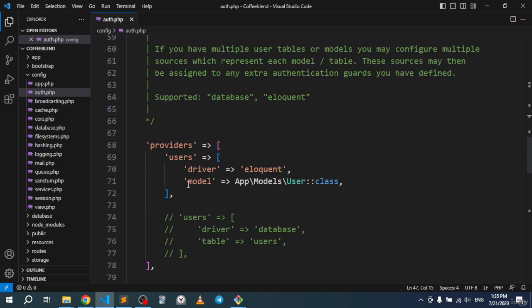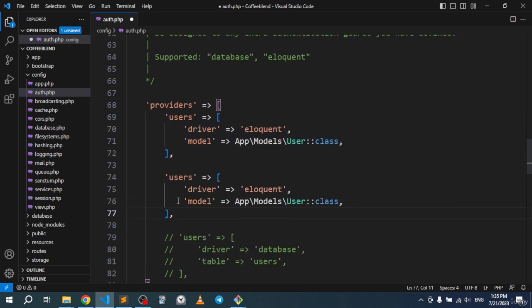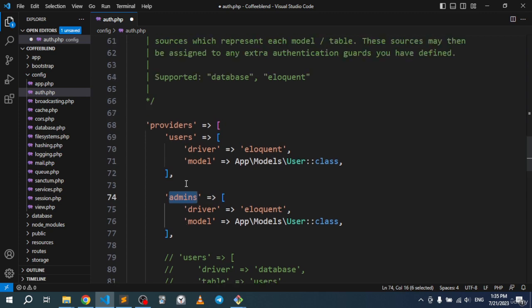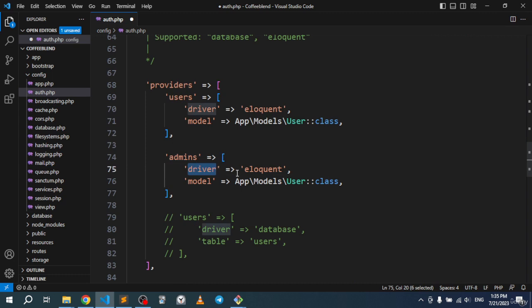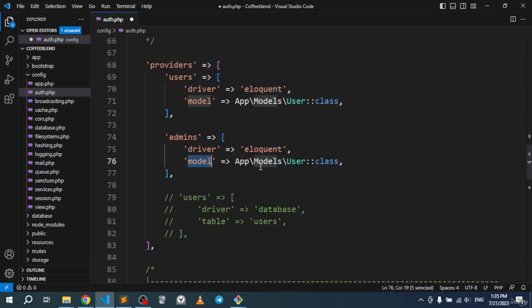Now let's get to the part for the providers. As you can see, we have a users provider right here, which is the default provider that we have once we create our Laravel application. What I want to do next is make my own provider for the admins. So I'm just going to call this admins, just like I called it right here. For the driver, the driver is of course Eloquent, which is Laravel's way of handling databases, models, data, and so on. And the model is simply going to be the admin model, which we are going to create in a minute.